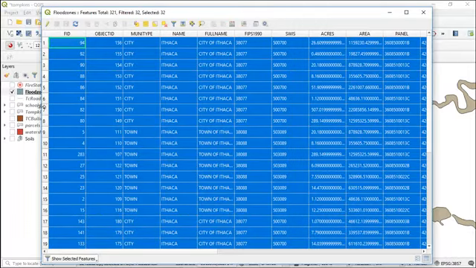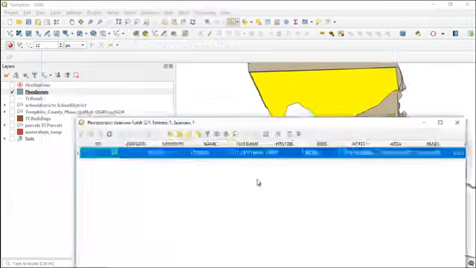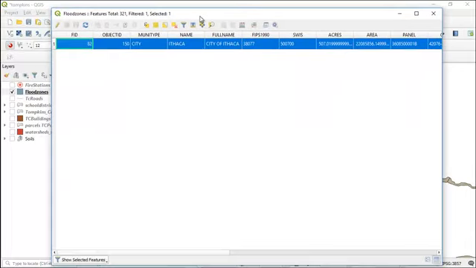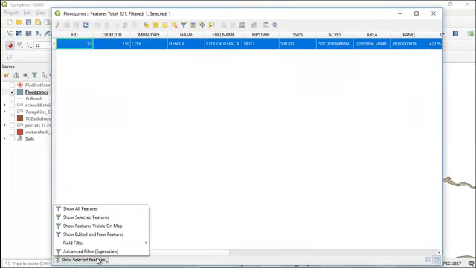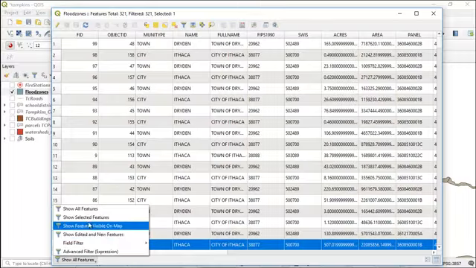Another thing I can do is come in here and just select one, and then I can zoom to that selected feature. And there it is. We've zoomed to it. Let's come in again and show all of our features. If you're working with data, I think this is a feature you're going to use quite a bit.